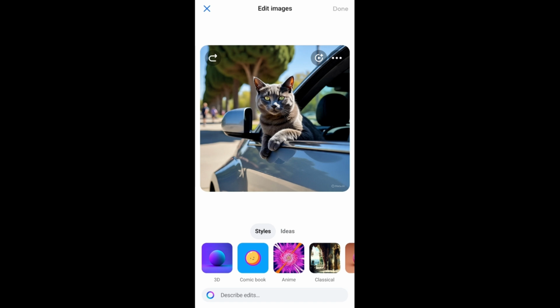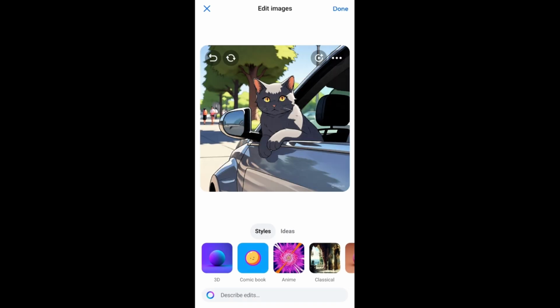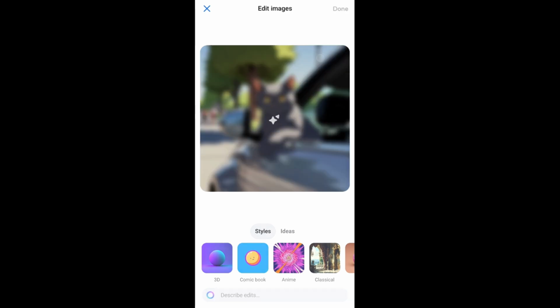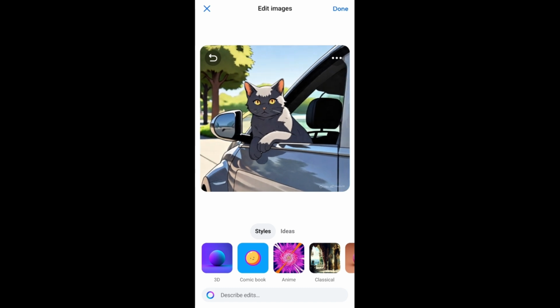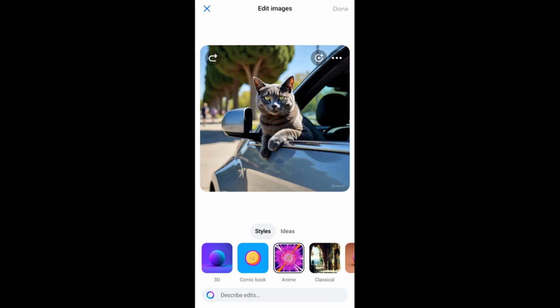And next, if you want to change the style, I will just go with anime, and this exact same image will be getting converted to anime style. So that's the anime version, and you can even convert this into video also. We have got an anime style video now, and let me just undo it and come back to the original image. And here you can also type and give some edits.